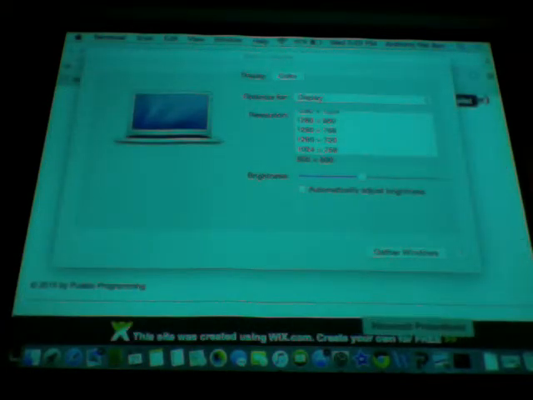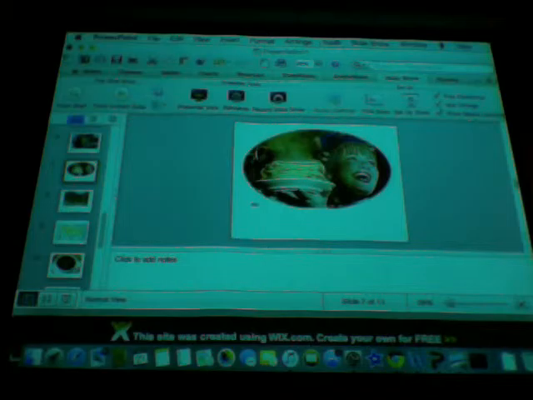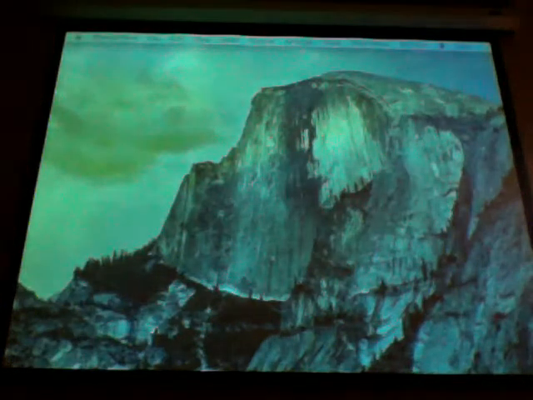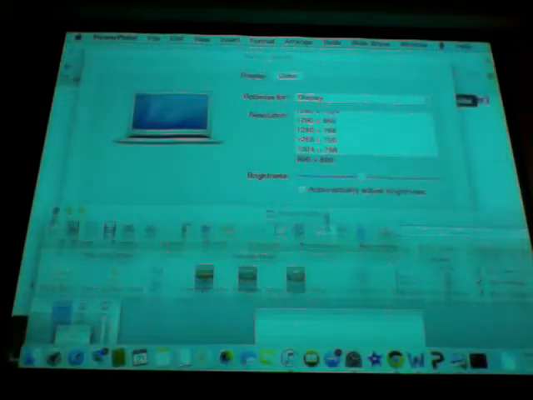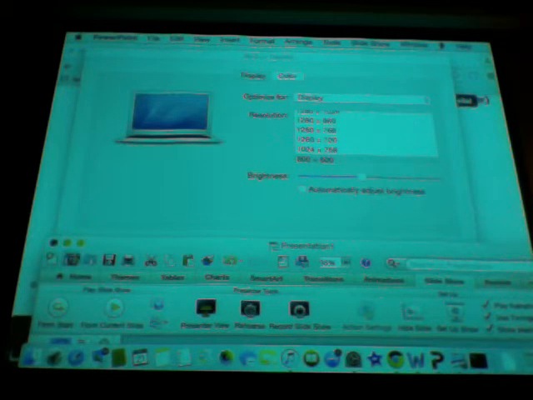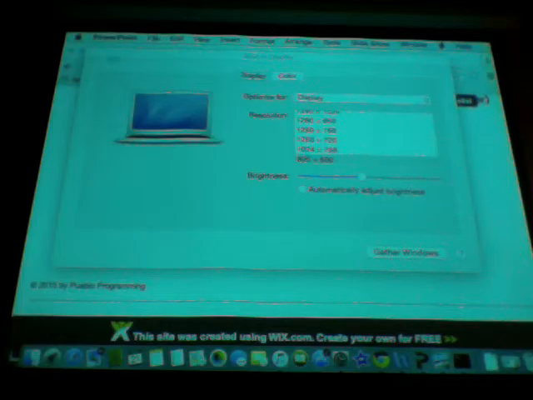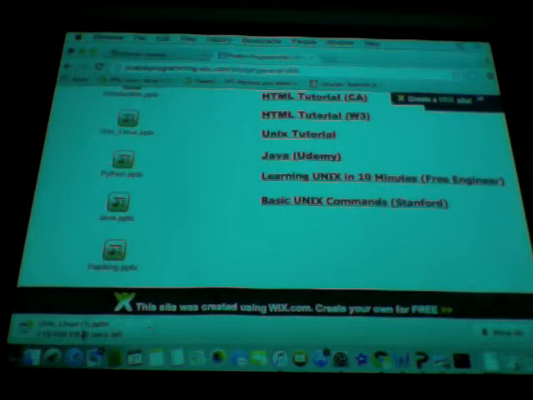Okay, so back to the PowerPoint. So I guess we're not using my computer. Okay, so if you forgot how to download the file, I'm showing you guys right now. You can download it and just click on this pop up.